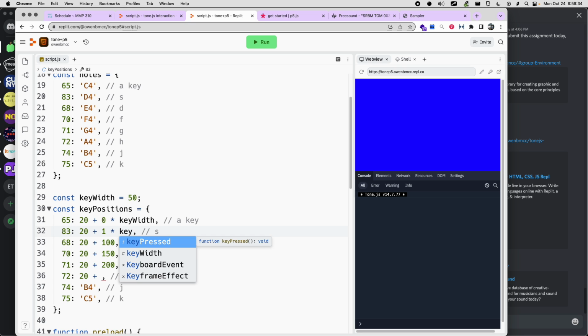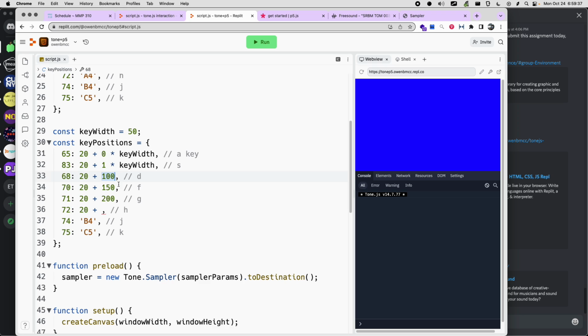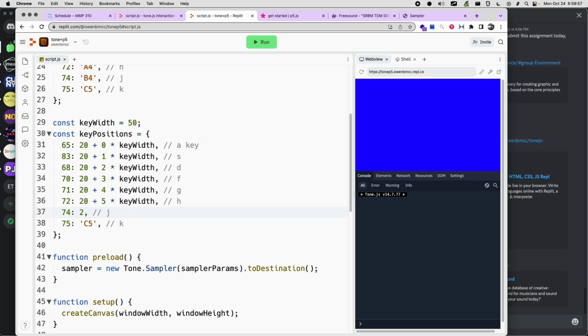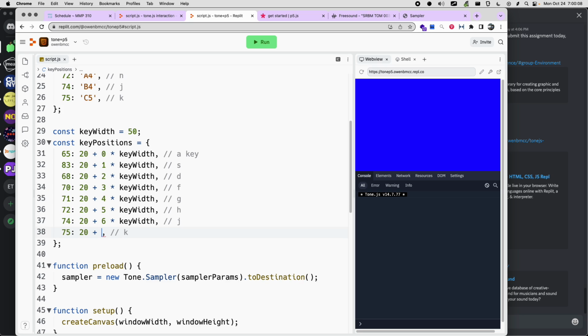So even though this is kind of a dumb way to do this, it doesn't have to be 100% dumb. We can do 2 times key width, 3 times key width. So we're just moving our piano keys across the page according to which key is pressed. I'll probably have to rewrite this to make it make more sense at some point, but this is good enough for now. So then we have 20 plus 6 times key width, and finally 20 plus 7 times key width.